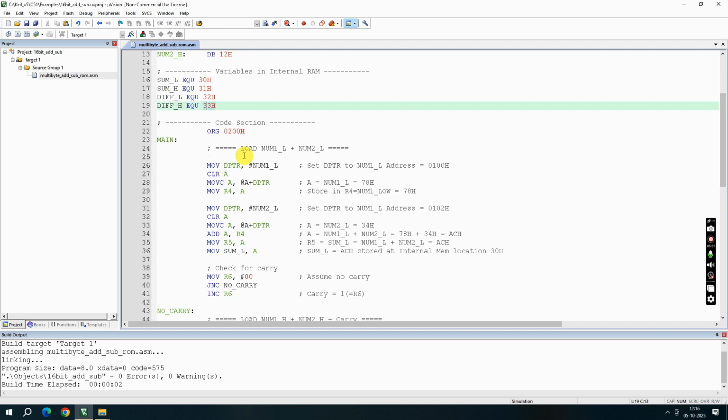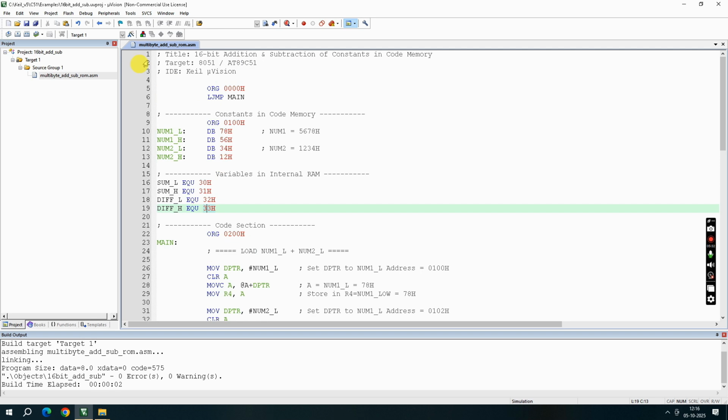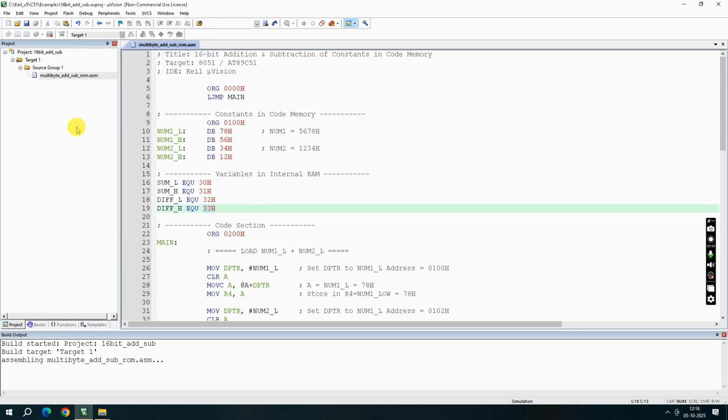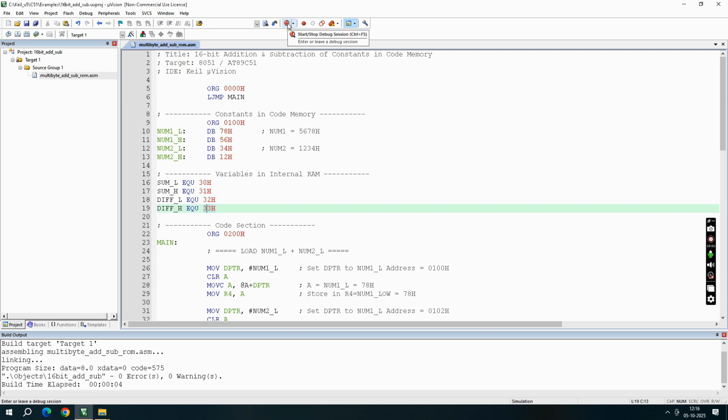Now, how will we do the code? Before that we'll just build the target, and this is done. It's showing 0 errors and 0 warnings, so it is done. Now we'll go to the debug window.